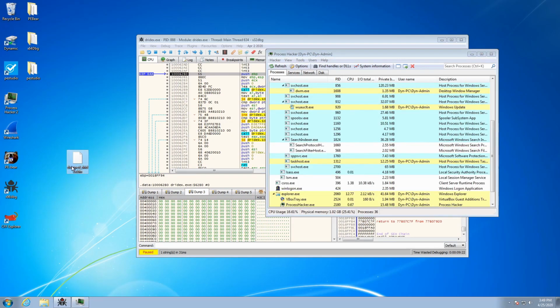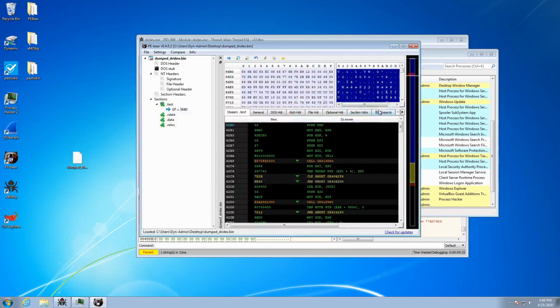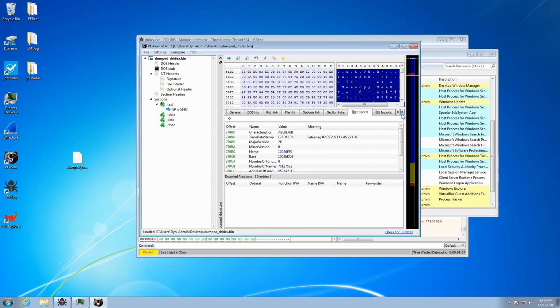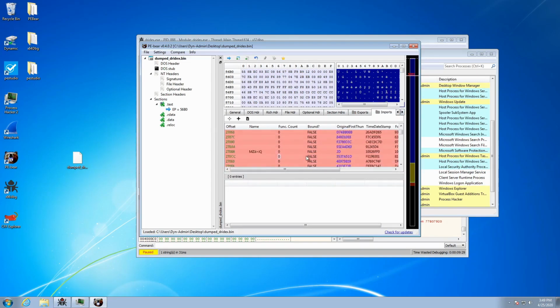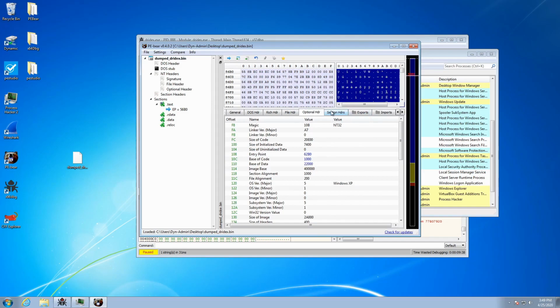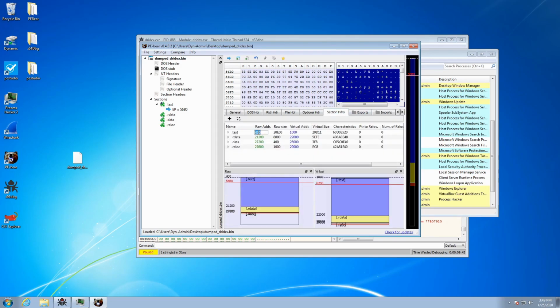Let's open it up in PEBear. And if we now view the imports, you'll see that none of them have been resolved, and that's because this is still mapped into memory. So we need to unmap it. Let's go to the section headers, and we want to change the raw address to match the virtual address and then adjust the raw size based on that.